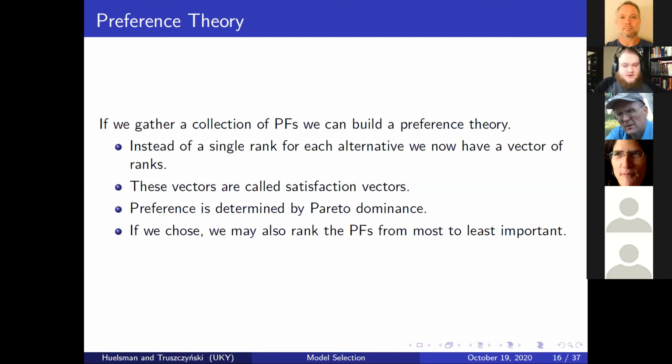We can also further complicate preference theories by ranking the preference formulas from most to least important. The way that works is we evaluate the alternatives on all the preference formulas of rank 1, and then rank 2, and then rank 3. We only go to the next rank if they're equivalent on the previous rank.